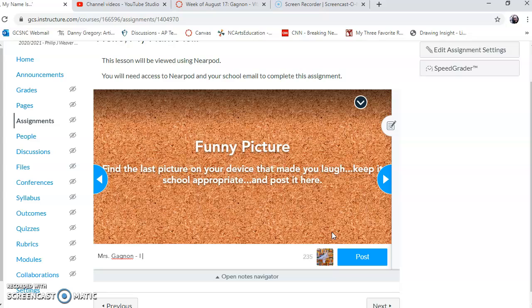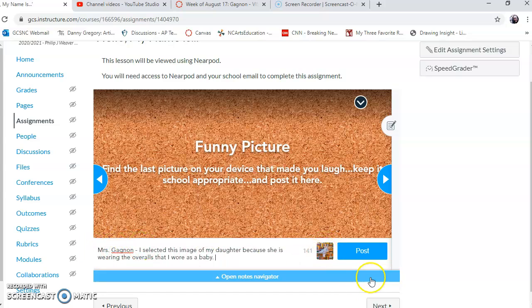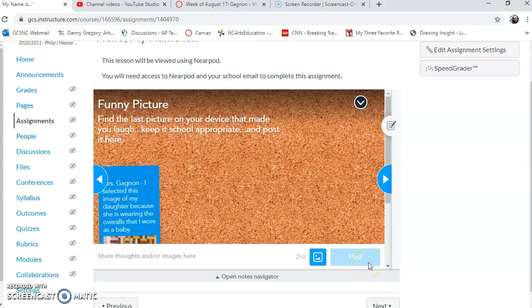So I selected this image of my daughter because she is wearing the overalls that I wore as a baby. And I think that's pretty cute and funny. So now that I've got my picture, I can see the thumbnail of it right here, and I've got just a brief statement with my name, I can go ahead and post this to our collaboration board.